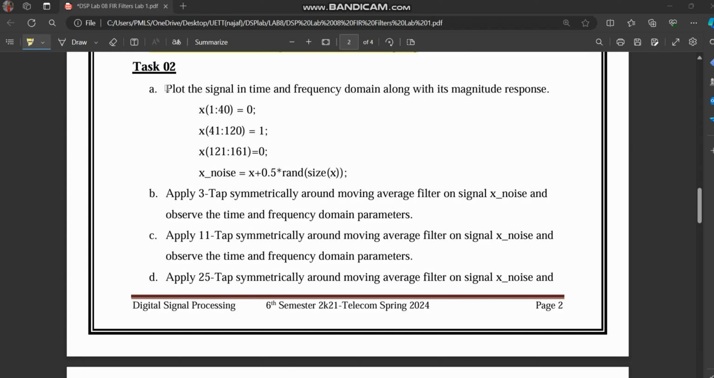Task number 2. Plot the signal in time and frequency domain along with its magnitude response. Part B is apply 3 taps symmetrically around moving average filter on signal X noise and observe the time and frequency domain parameters. Part C is apply 11 taps symmetrically around moving average filter on signal X noise and observe the time and frequency domain parameters.